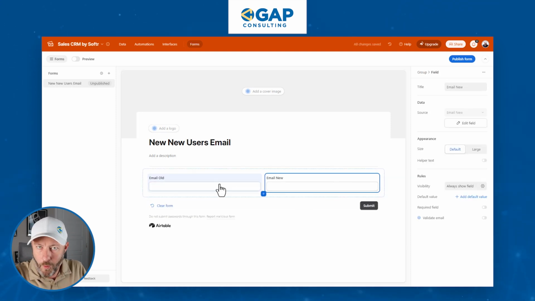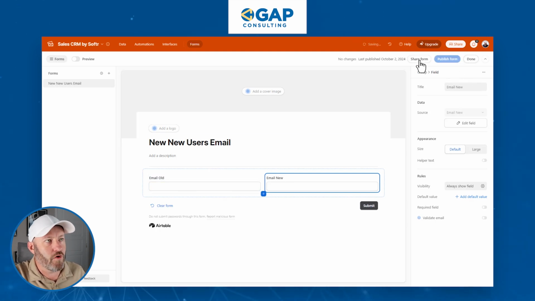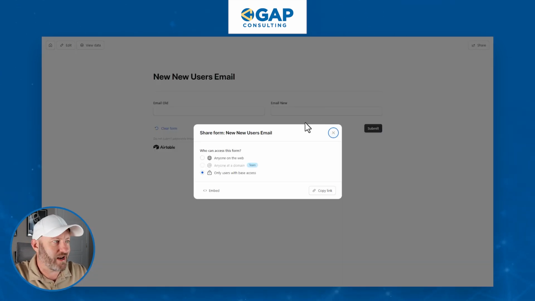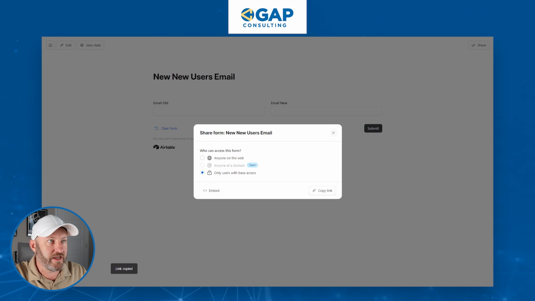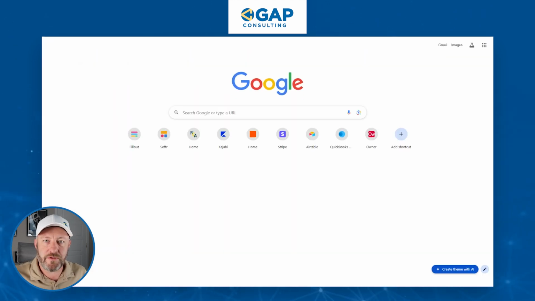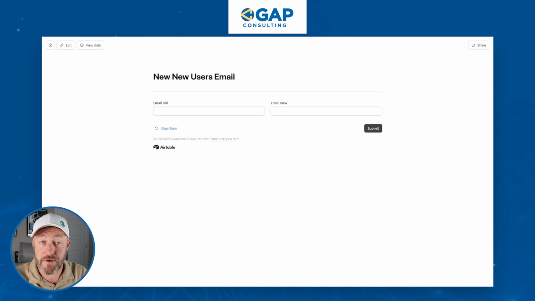What's the old email? What's the new email? Let's publish this form. And I'm going to share this form and open it in a new window just so that I have it. I can allow any user on the web or just users with base access. Let's copy the link. I'll open this up, and this could be part of your SOPs. So anytime you had a user request an email update, whoever is going to make that update has access to this form, they pop it open.